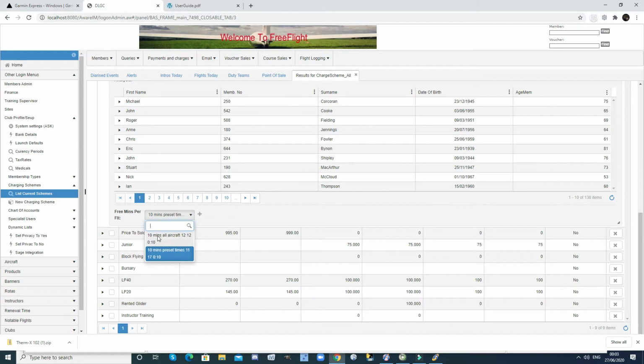Just to put you in the picture, that's the name of the scheme. It's before 12 o'clock or after 12 o'clock, and it's 10 minutes free time. That's what those figures mean. This particular one says it's before 11 o'clock, after 17 o'clock, and again it's 10 minutes free time.